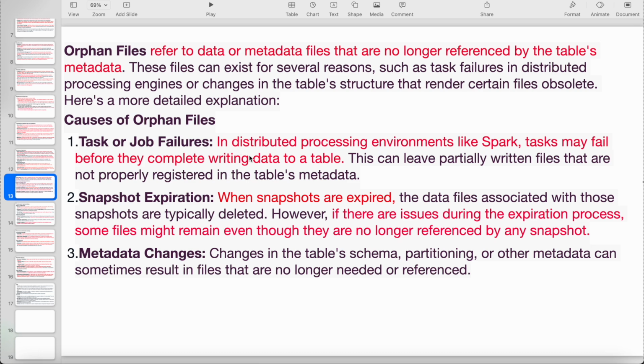In distributed processing environments like Spark, tasks may fail before they complete writing the data into a file. This can leave partially written files that are not properly registered with the table's metadata, and we don't use them as well. When snapshots are expired, the data files associated with the snapshots are typically deleted. However, if there are issues during the expiration process, some files might remain even though they are no longer referenced by the snapshots, right? Those kinds of files are also called orphan files.